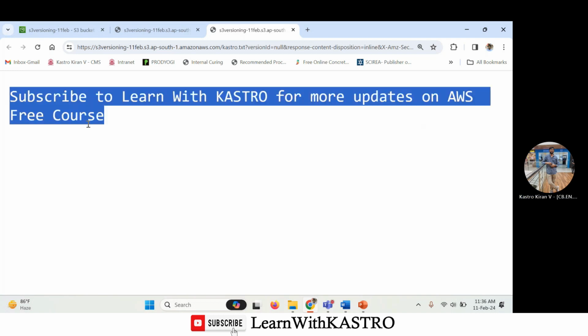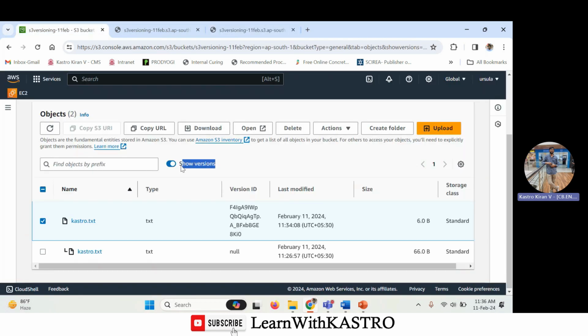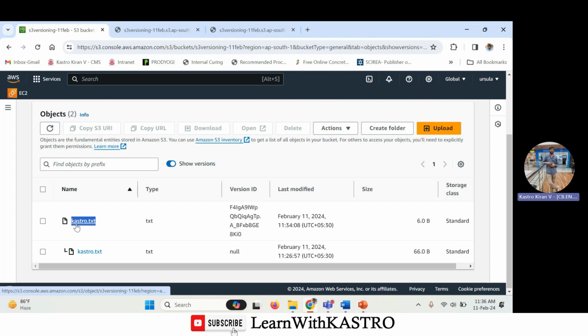That means the data loss and overwriting has not happened here. Why has the data loss and overwriting not happened? It is because we have enabled the versioning for the bucket. Okay, we have enabled the versioning for the bucket. Now, after enabling the versioning for the bucket, I have uploaded the object, that is Kastro.txt, with different content inside it.